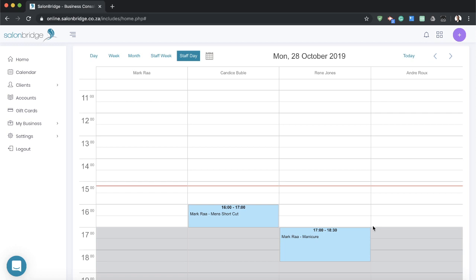And that just allows you to save a little bit extra time at the end of the month when you're calculating commission and you need to work out what you owe your staff. You'll notice that if I move my mouse over any of these appointments, it brings up information about the client, their notes, what the status of the appointment is.